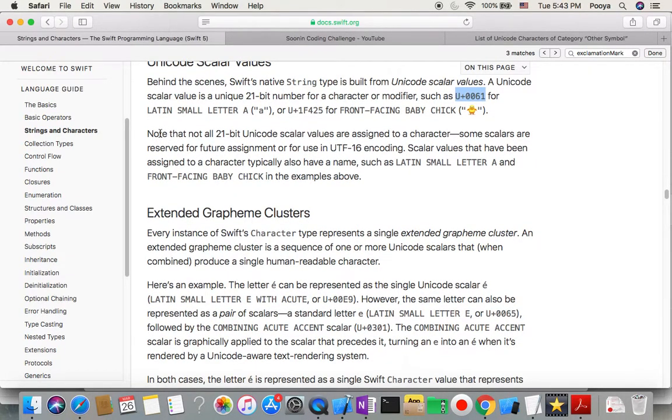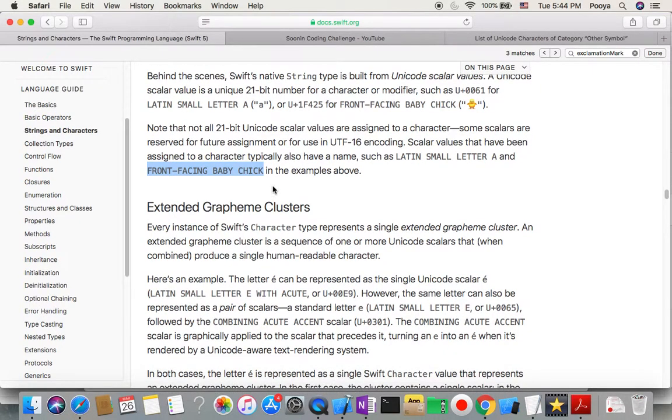Note that not all 21-bit Unicode scalar values are assigned to a character. This is important. Swift is pretty smart, so it's not going to use all values for this. Some scalars are reserved for future assignment or for use in UTF-16 encoding. Scalar values that have been assigned to a character typically also have a name, such as Latin small letter a and front-facing baby chick in the example above.